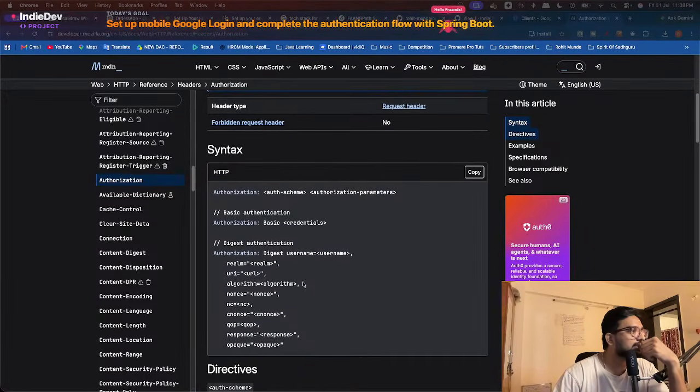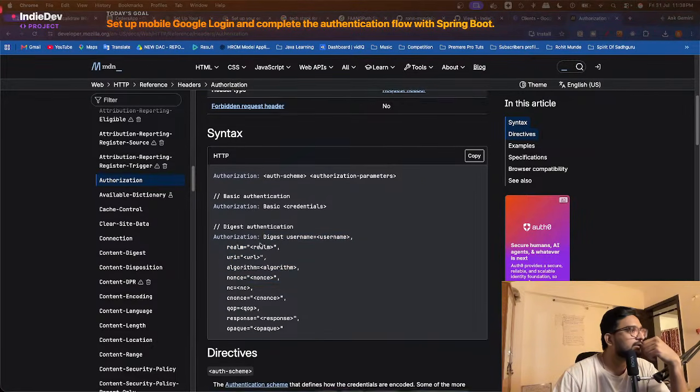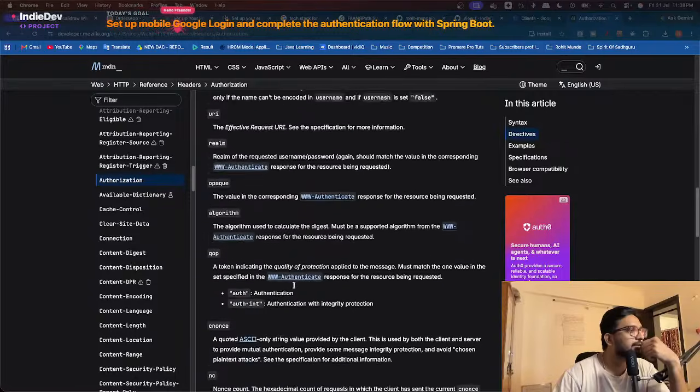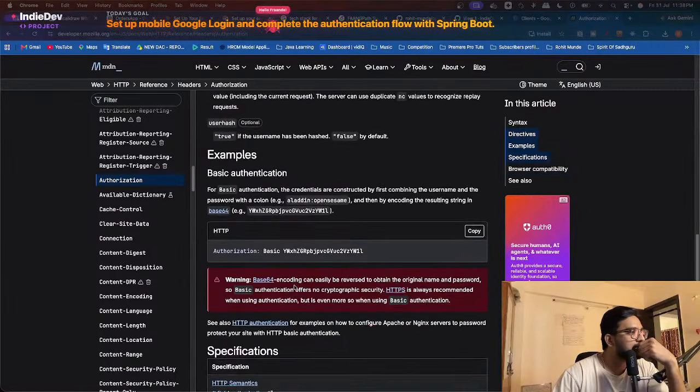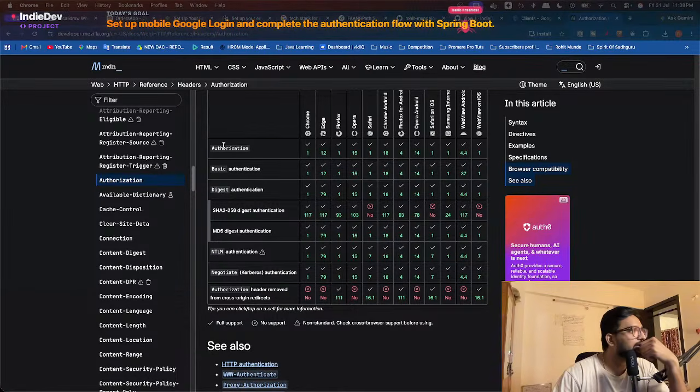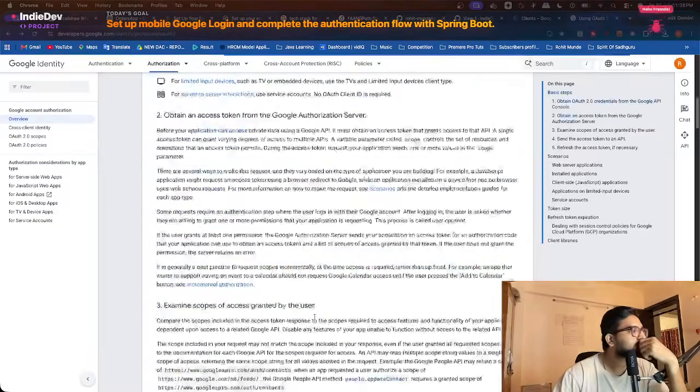Authorization header. It is the same. It has this authorization. It has something different. Basic authentication. HTTP. It is not HTTP. I don't want HTTP. I want HTTPS. No, not this one. I don't want this one.